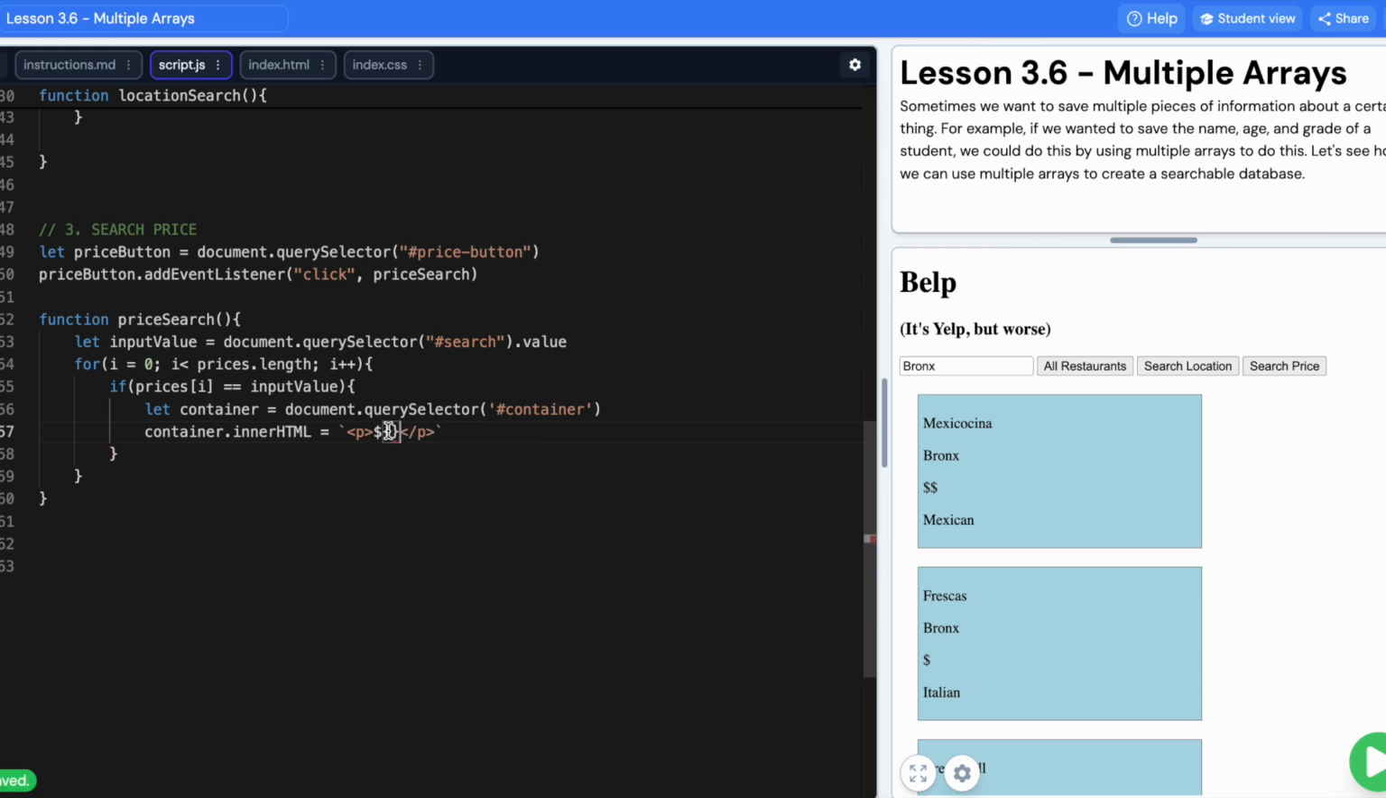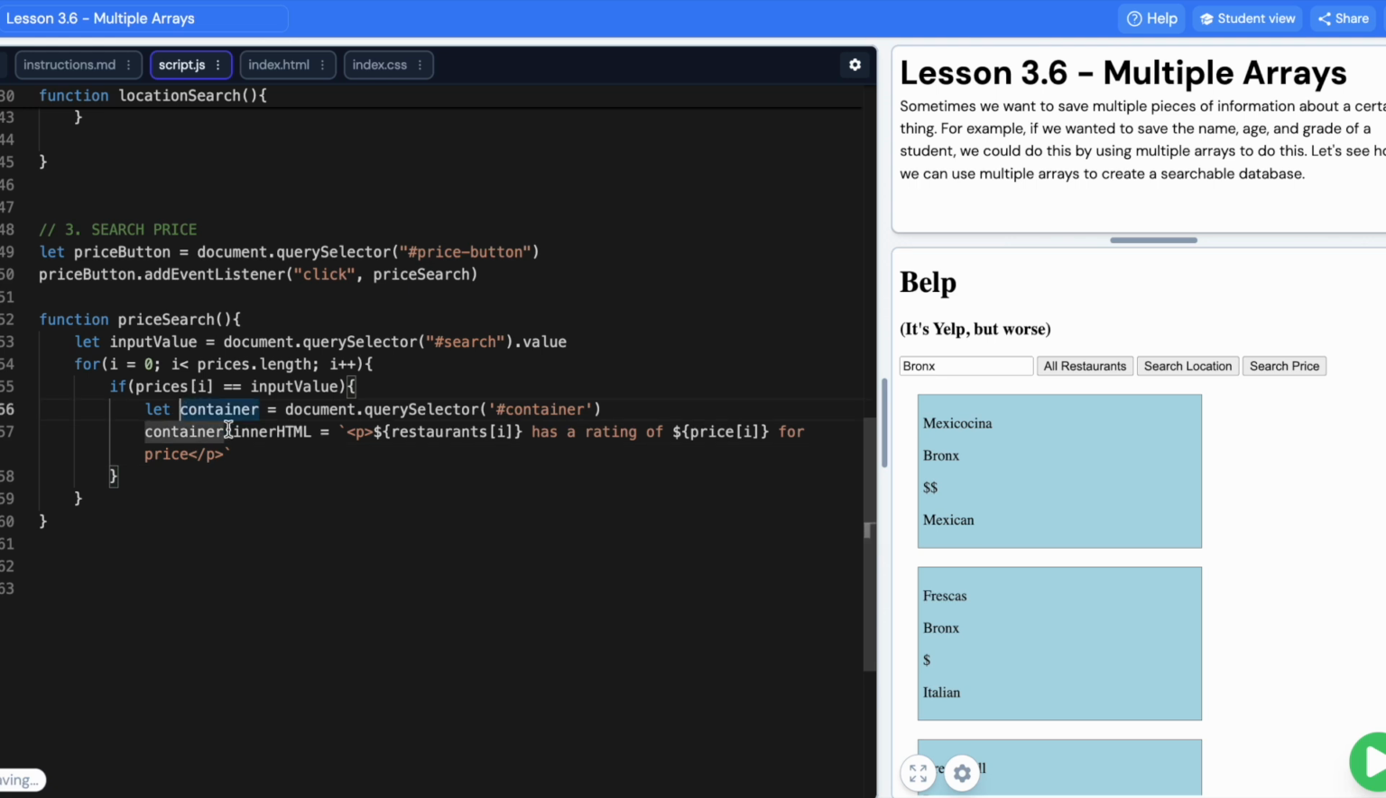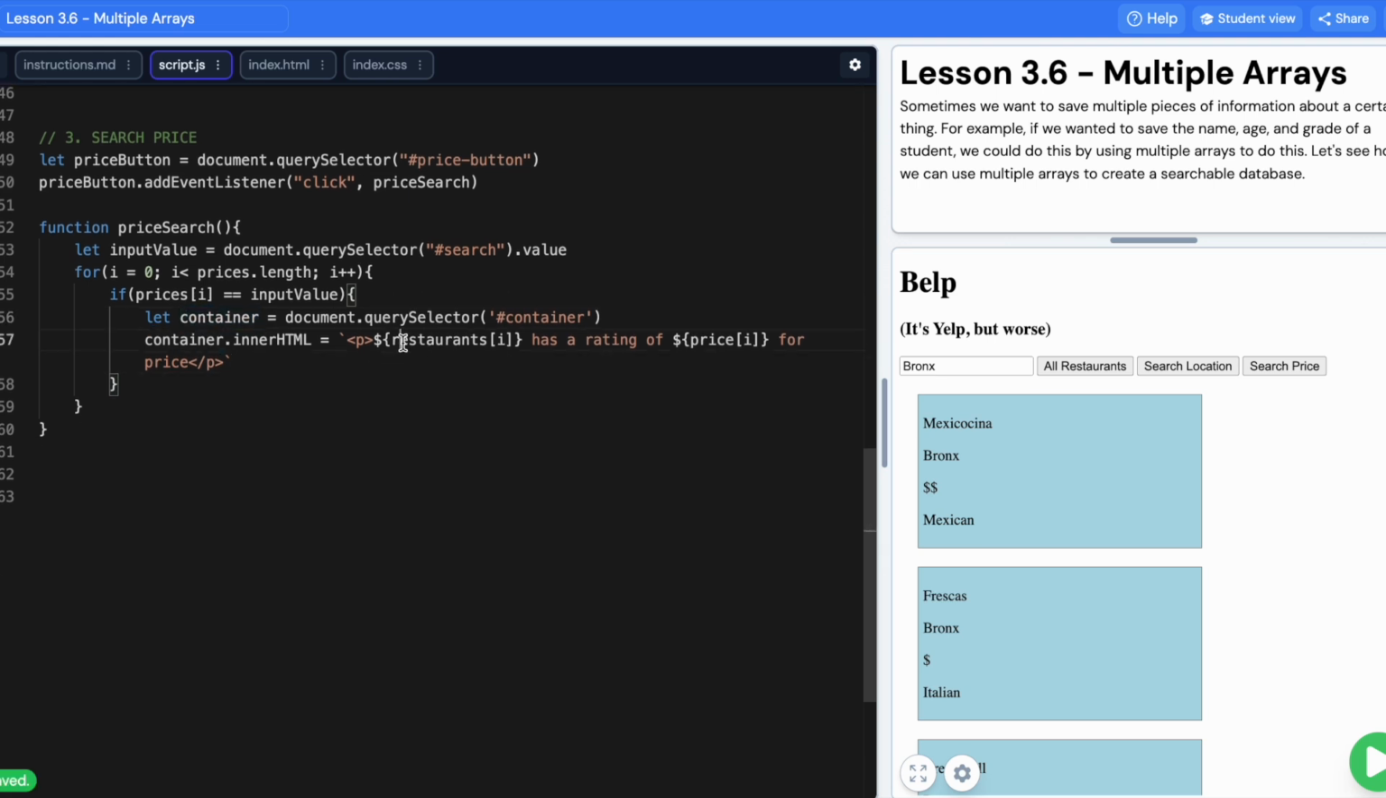I'm going to say restaurants i, so the name of the restaurant, has a rating of, and then we'll put here price i. So I'm making a sentence here for price. So check this out. What I'm doing is making a sentence here that says the name of the restaurant has a rating of, and this will tell them how many $signs it has for the price.